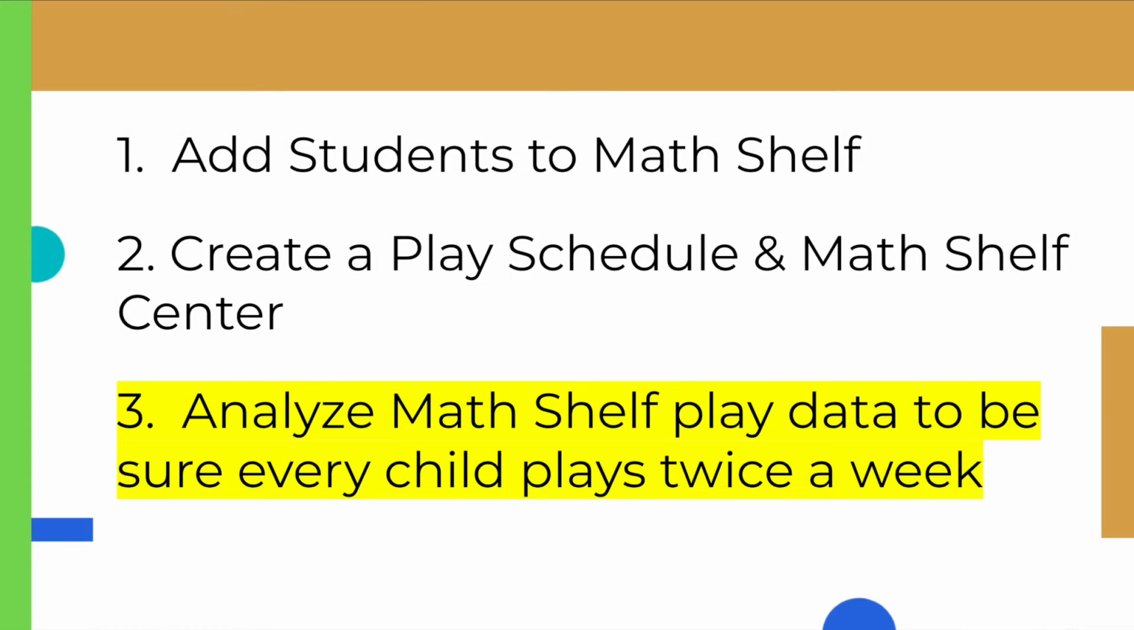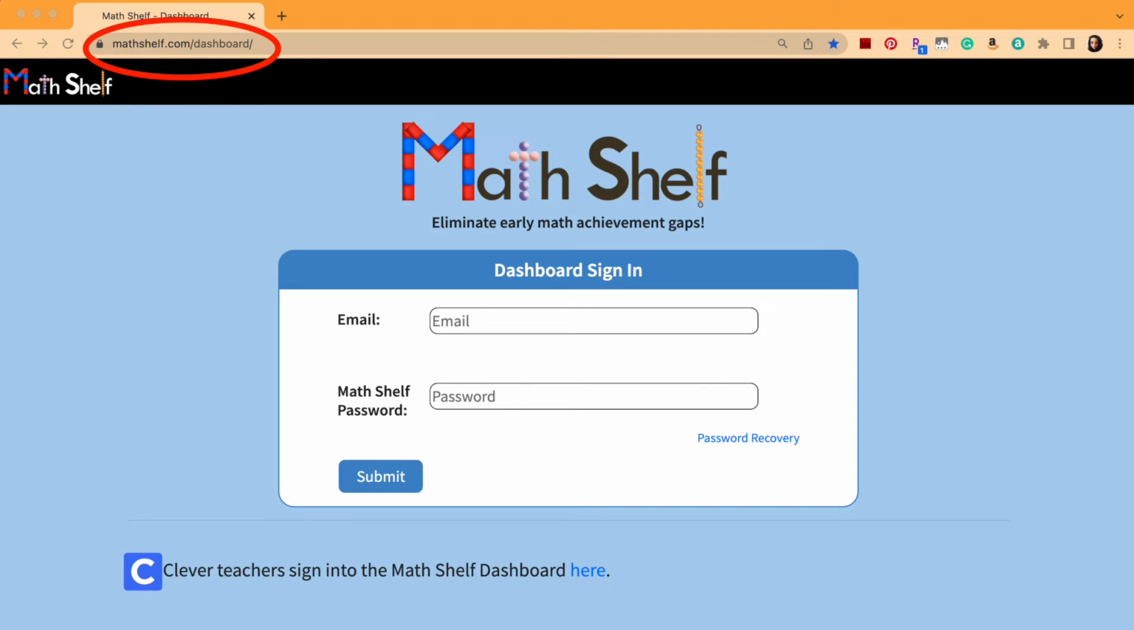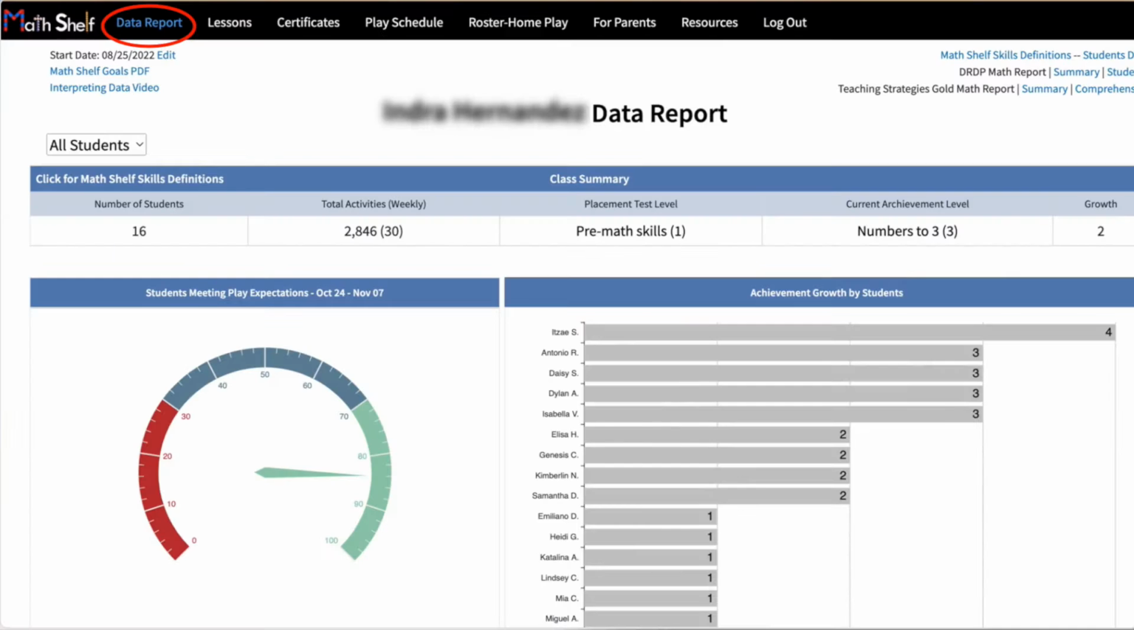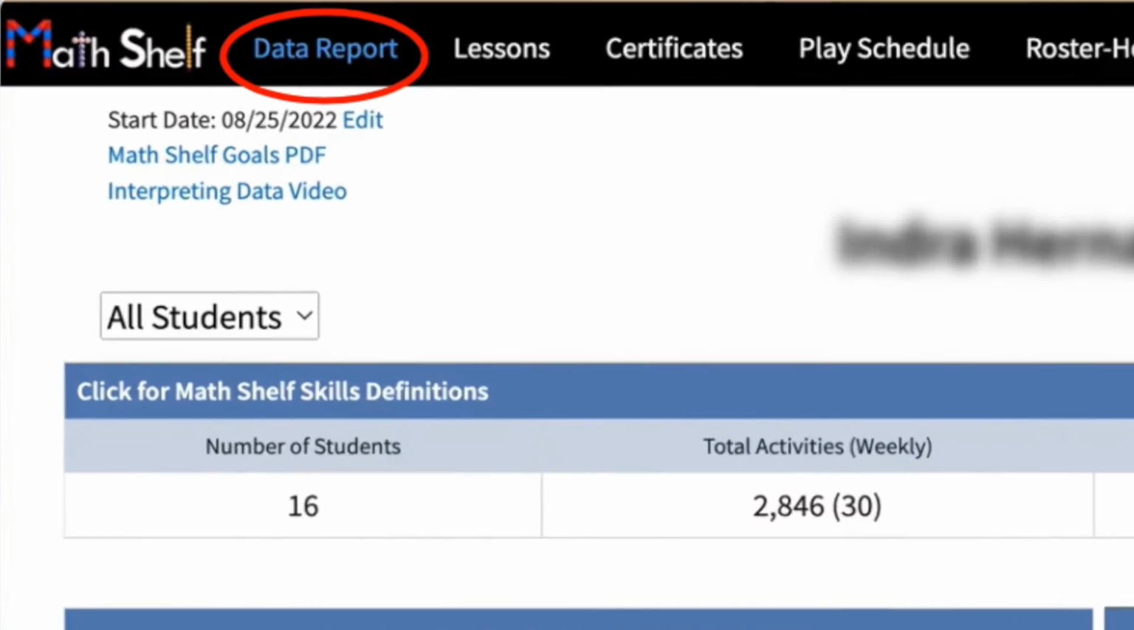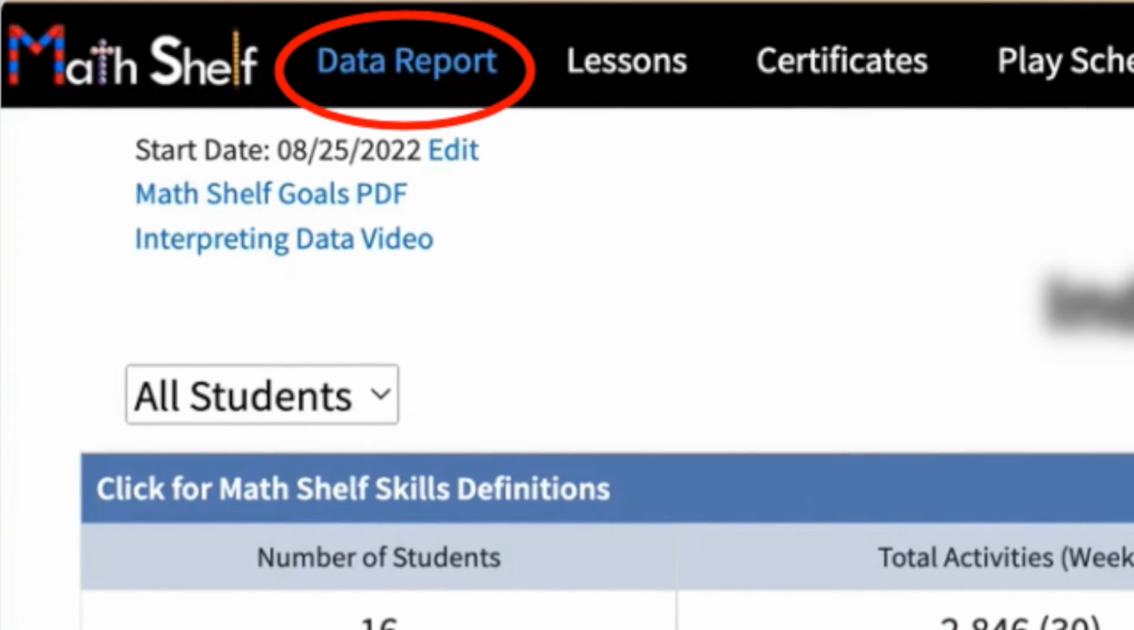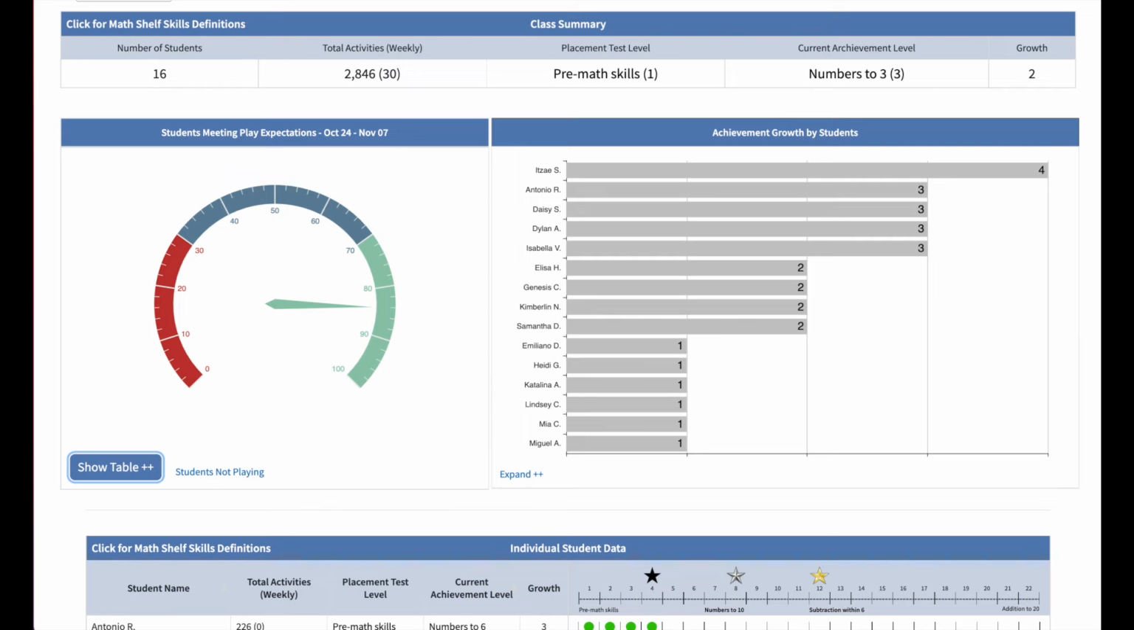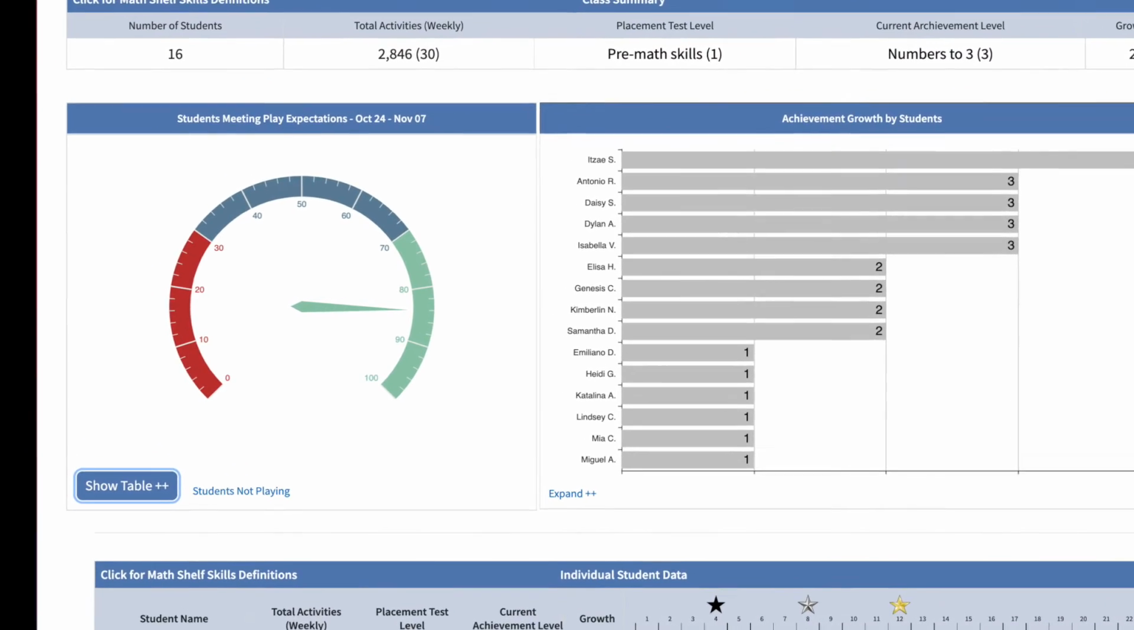The last thing I want to share is how to analyze your MathShelf play data. First, sign in to your MathShelf dashboard. You can check your MathShelf data by clicking on the Data Report link in your dashboard. The speedometer graph to the left measures the percent of students meeting MathShelf play expectations.